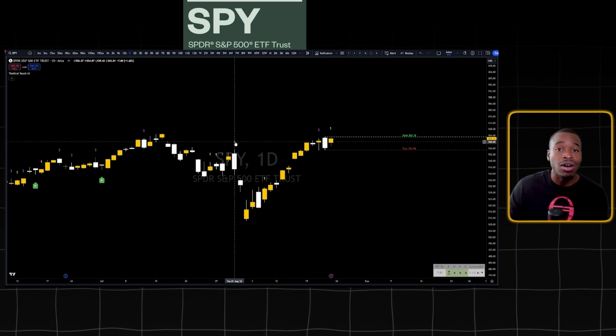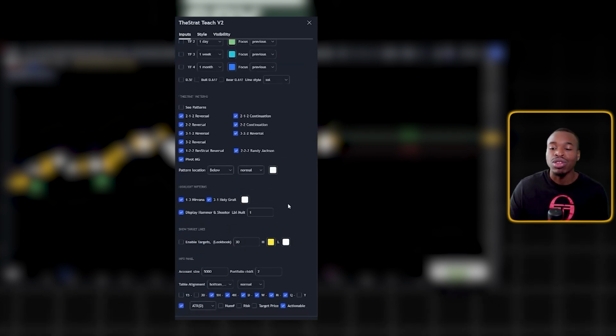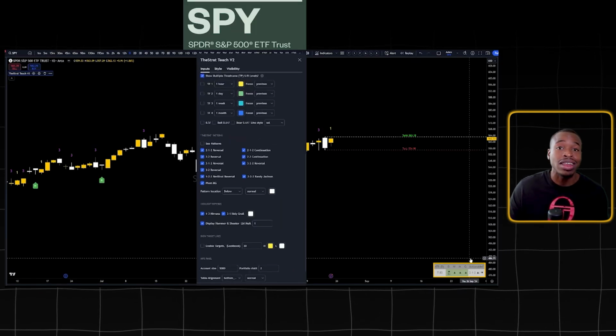If you click on one of the numbers, you will also bring up the settings. You can change the colors of the numbers. You can choose to have VWAP settings as well. There's so many things that you can do with this indicator. You can also uncheck the strat patterns if you don't want them highlighted for the actionable signal.